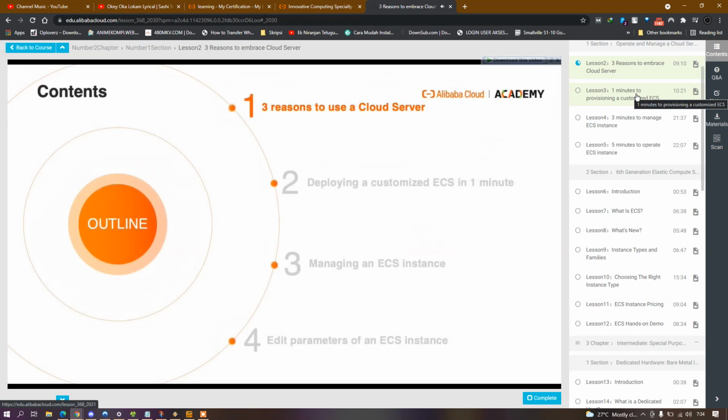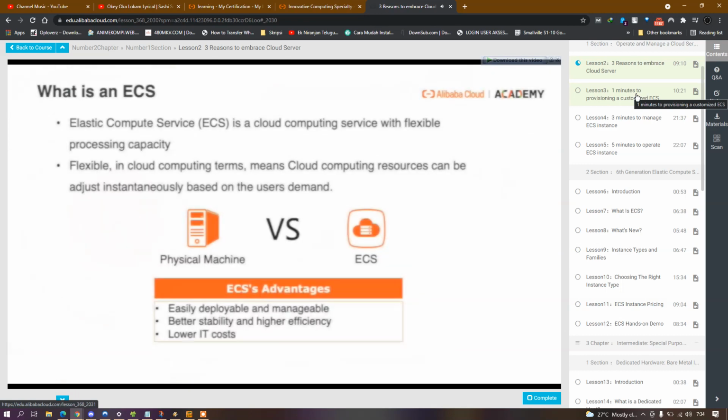Okay, first, let's talk about the 3 reasons to embrace cloud server. So, what is ECS? ECS is a key product of Alibaba Cloud. ECS is a computing service with flexible processing capacity. Compared to a physical server, ECS can easily deploy and manage applications with better stability and high efficiency. Its flexibility can also lower overall IT cost, enabling you to focus on key business innovations.